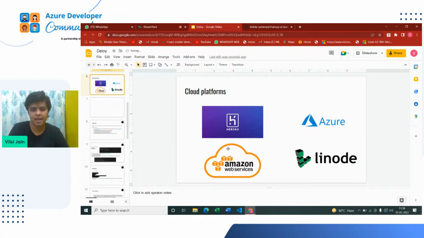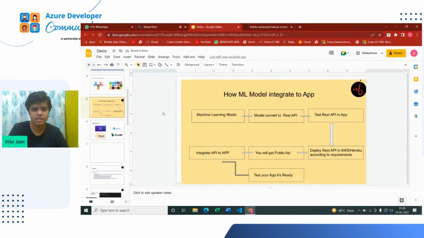Now I think the whole points are covered. Firstly, you need a machine learning model which is very nicely trained, fast and accurate. Now you need to convert the model into a REST API. For the REST API, you can convert using Python if you know Python, because you will be writing machine learning code in Python too. Now test the REST API in the app, Postman, or Thunder Client, wherever you want. Now deploy that REST API on AWS or Heroku according to your requirement.